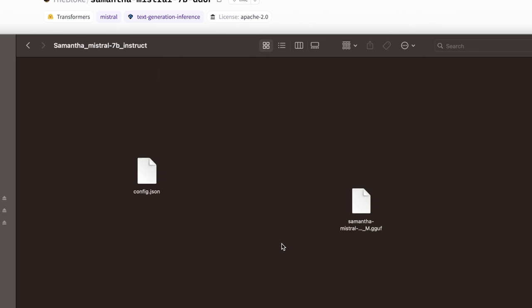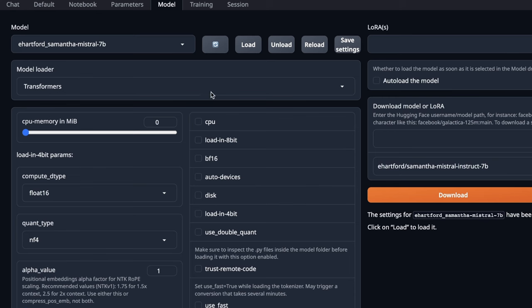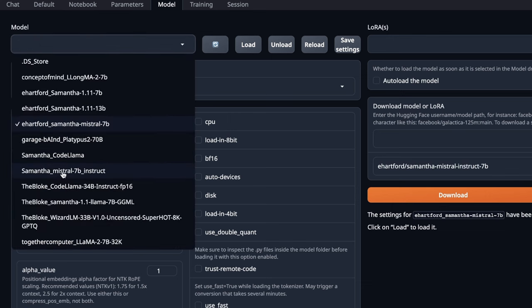And here I created another folder called Samantha Mistral 7B instruct. You can name it whatever you want, but you simply need to copy those files in here. Okay, so after that, we go back to our model tab and simply click on refresh. And you will see that the model will appear in here.